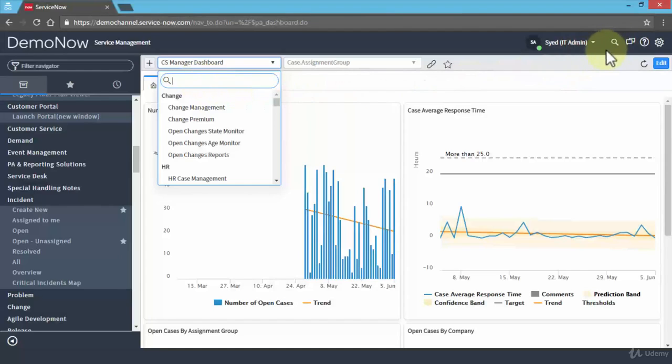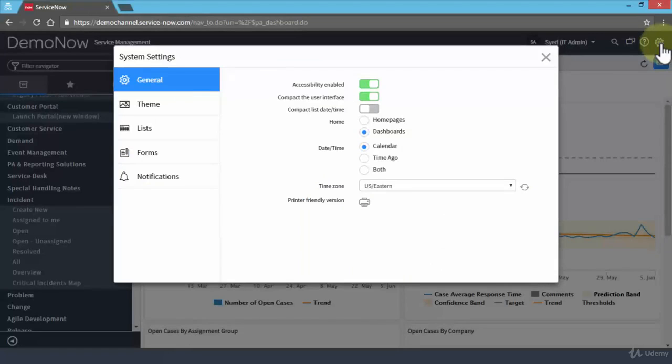On the top banner, on the right side, notice there's a settings icon. This is where I can change the system settings. So for example, the options that I have are general, theme, lists, forms, and notifications. I can change the actual theme or the environment, the way the platform looks, for example.